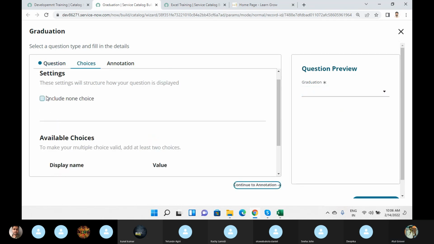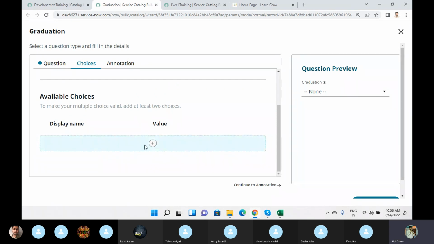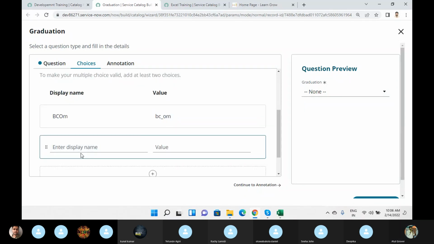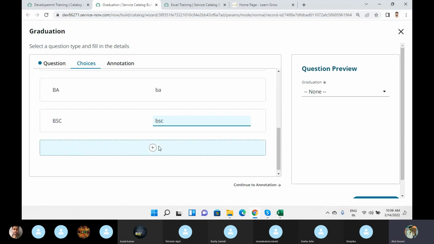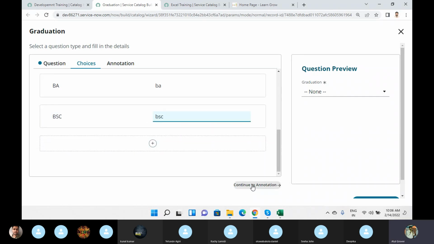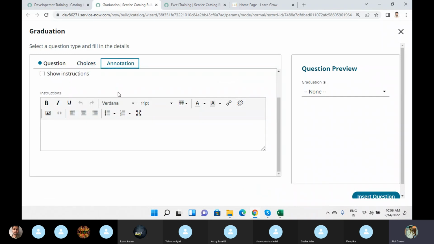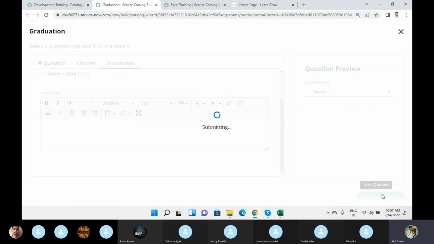Graduation, let's put. Do you want to include none choice? I'm telling you, it's all cosmetic. Don't ask Atul what this does. I said yes. Okay, what do you want? BA, BA, BSc, BSc. Done. Notations you want to see, click here. If you want to see any instructions, anything, you can do that. But normal, which we done, we done. Now it looks good. Okay. Insert question.